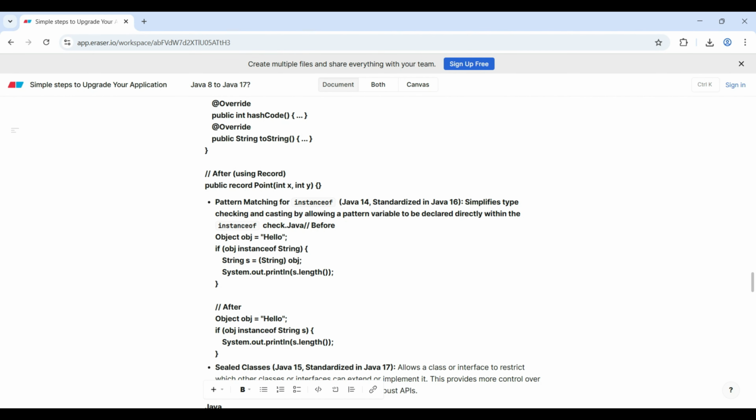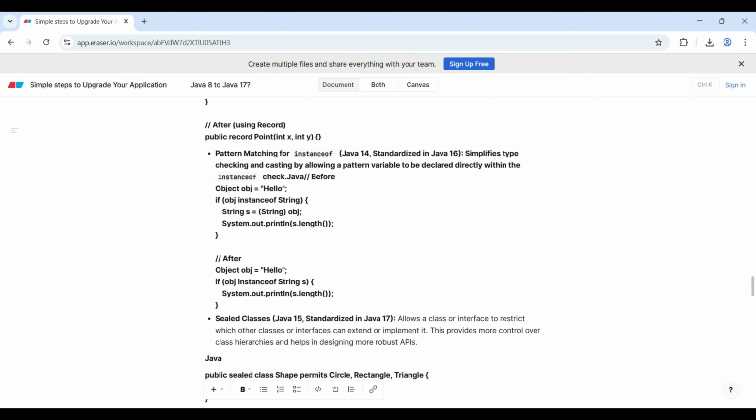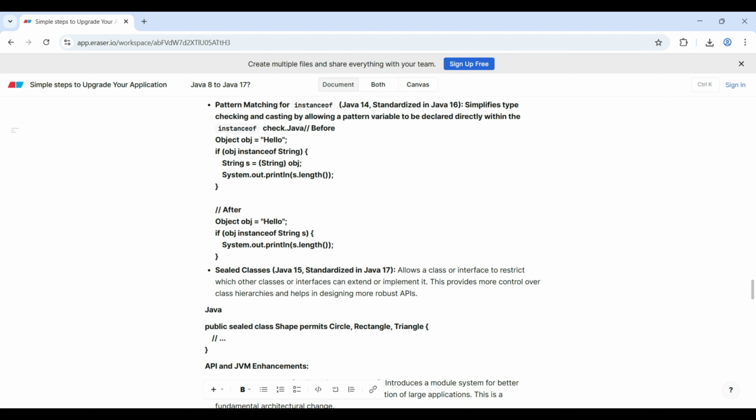Then comes pattern matching for instanceof, which is introduced in Java 14. This type checks and casts for different pattern variables which are declared directly within the instanceof. If you see, the object is equal to hello, and you have to check whether the instance is a String or not, and then perform the activity in the rest of the business logic. But here, instead of writing it on a second line, everything can be taken in this single line itself. It is much more readable and concise, and the boilerplate code is reduced.